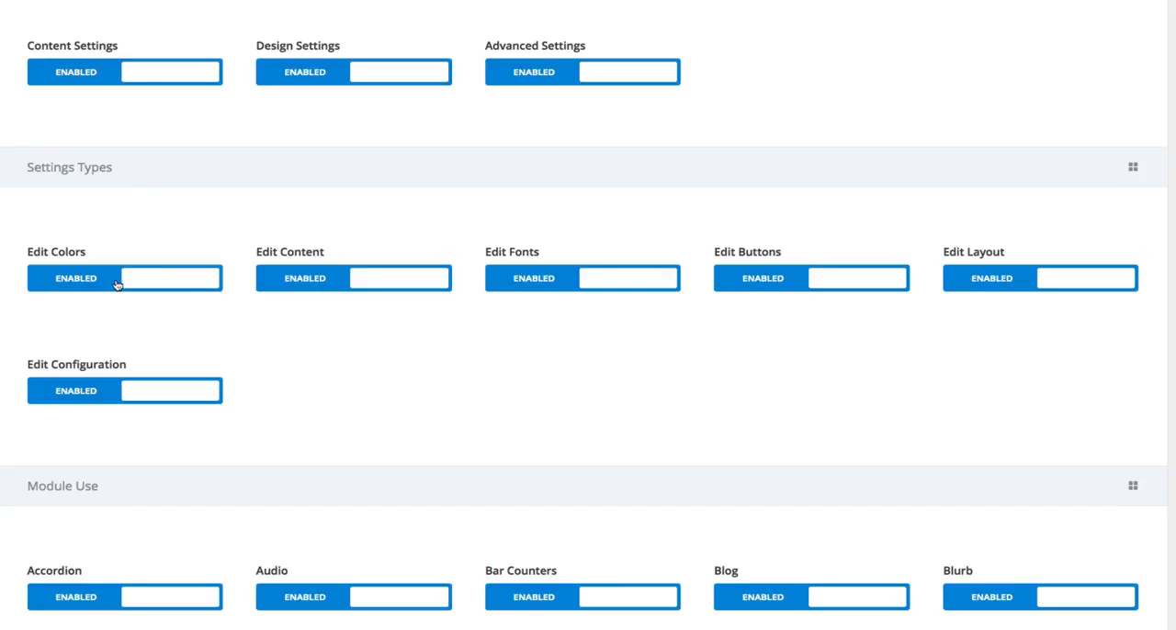Let's take a look here. We can choose to allow or not allow them to edit colors, edit content, fonts, buttons, layout. The layout would be things like the alignment of an item, whether it's left aligned, right aligned, stuff like that. Also configuration, we can choose to disable that. Configuration, for example, if you have a blog module, configuration items would be which categories to show or how many blog posts to display at a time. Those would be certain configuration settings that you could disable.